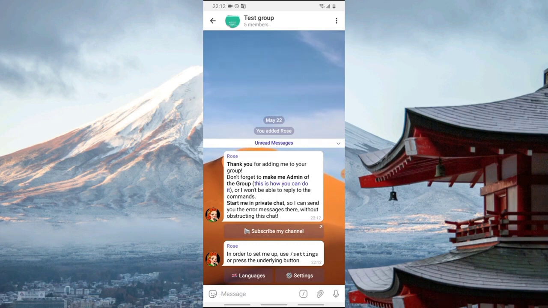And now the next thing it says, start me in private chat, so I can send you error messages there without obstructing the chat. No, that's fine. I'm going to show you guys how it works. And now the second option says subscribe to my channel. You can go ahead and subscribe to the channel if you want to. And then the other one says in order to set me up, use settings or press underlining option. Now all you need to do to start setting it up is to click on the settings.